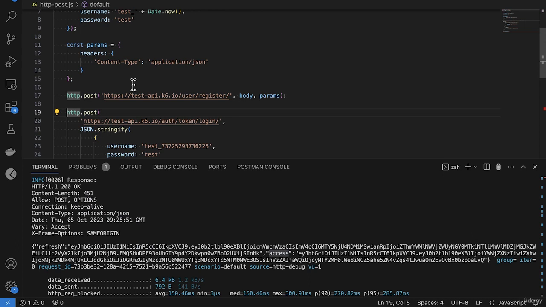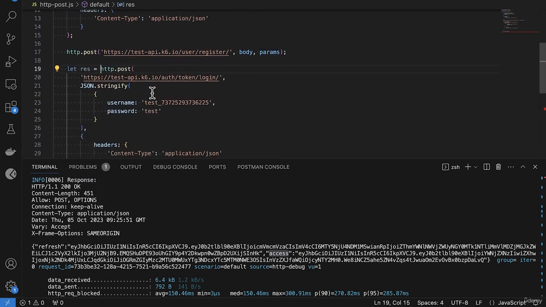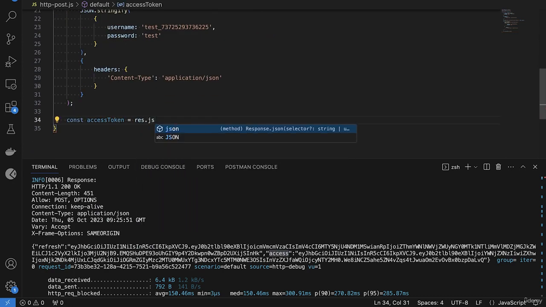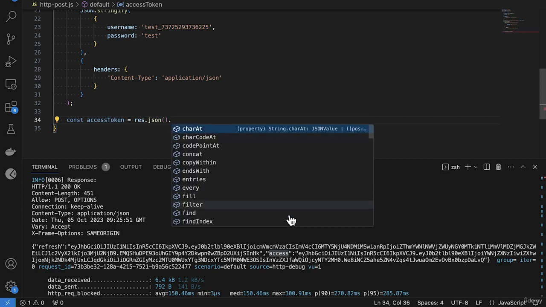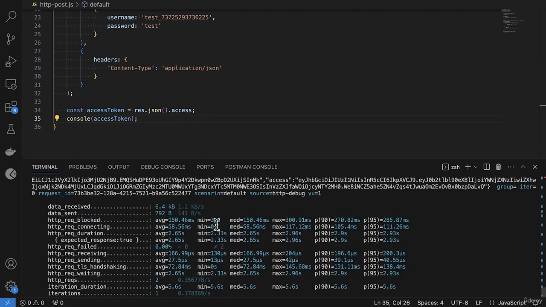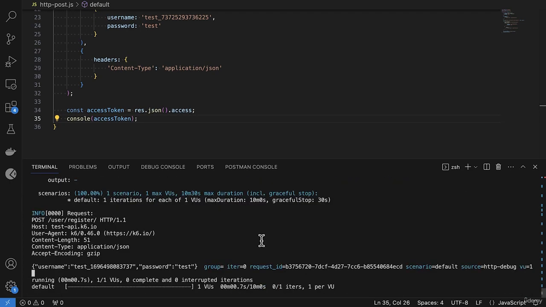So we don't have a variable. I'm just going to use let res for response, and I'm going to use res.json. And then we're going to access the property which is called access. Of course, it's always a good idea, if you do this step by step, to use console log in between. Just going to verify at the end that this is working. If it's not working, we can simply go again step by step and inspect the different values that we have. So let's run it once again.